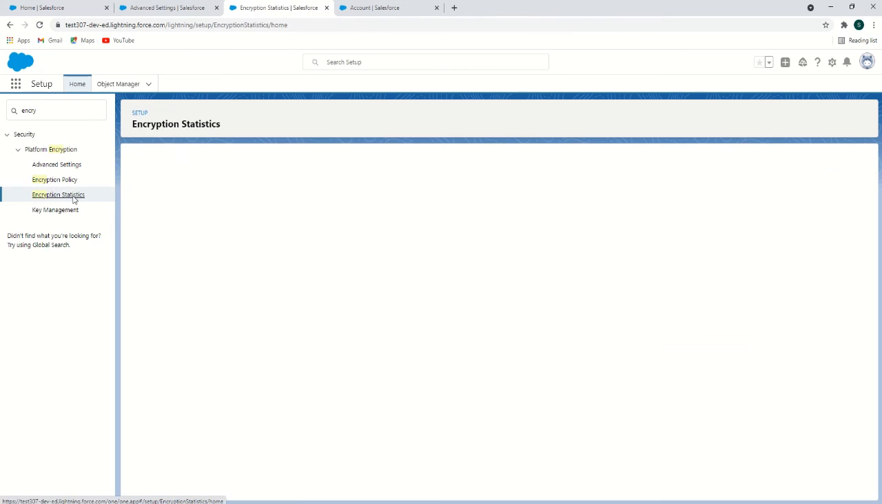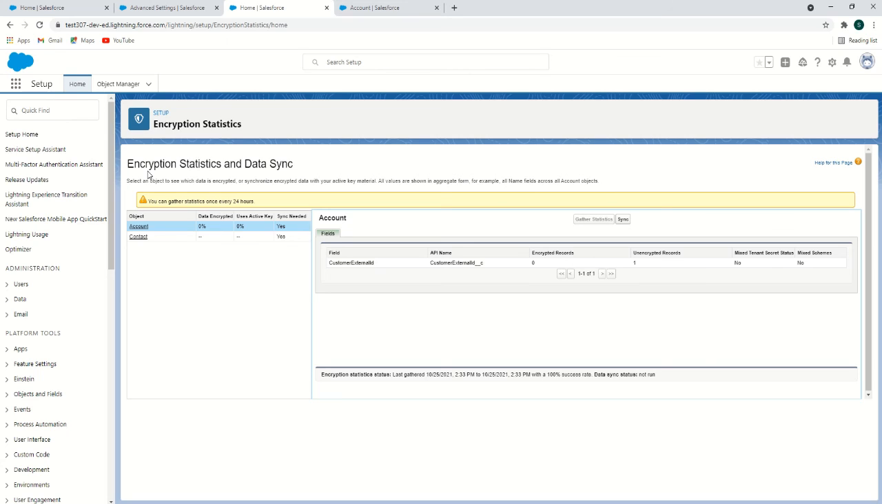Now, one more point I want to cover is the encryption statistics. This is the encryption statistics and data sync page. Here, all the objects which need encryption will be listed. And once you click one of the objects, on the right hand side you can see all the fields which are encryption enabled and the data, like how many records are encrypted as of now and how many are unencrypted. So based on the unencrypted records, we'll be able to click on sync and the data can be encrypted. So this will come into the picture when you already have some existing data and you have enabled encryption at a later point of time. So all the existing data can be encrypted using the sync button.